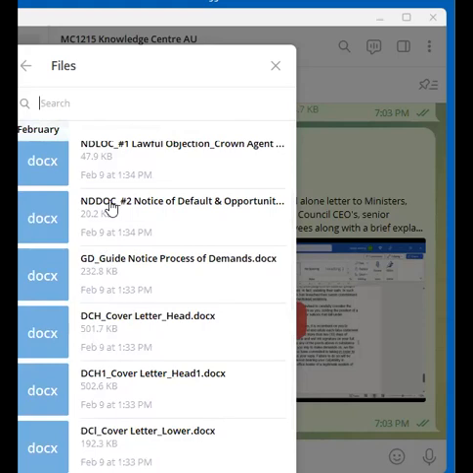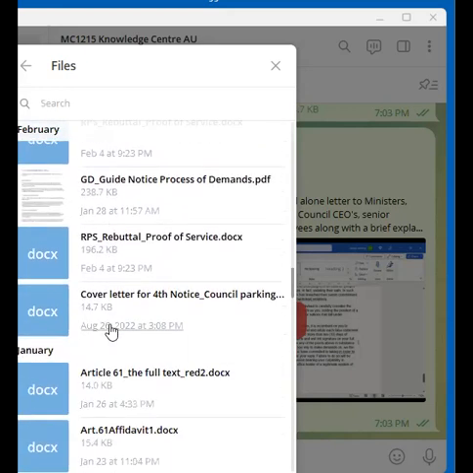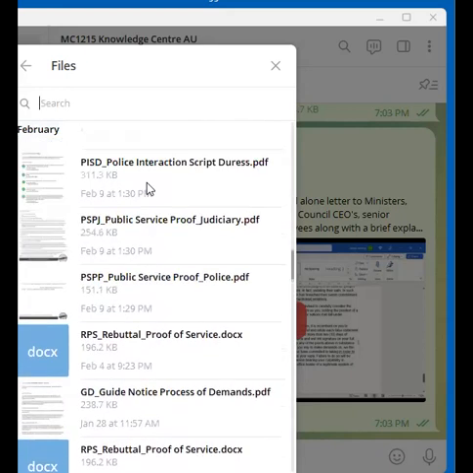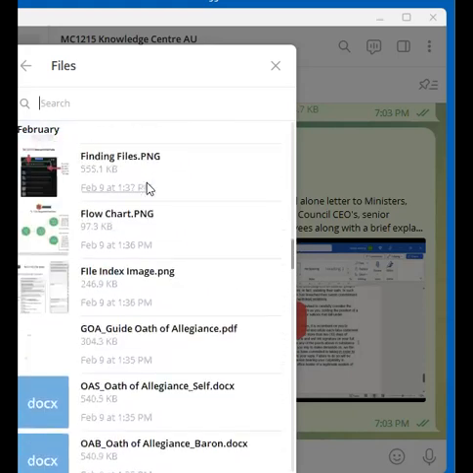They've got different types here. So he's got 5 letters in this one, always an underscore. And so you keep going until that underscore finishes. So you see that RPS underscore rebuttal, that's the last one in the cluster. Everything else is unrelated to the specifics of everything you need to launch the lawful notice process.